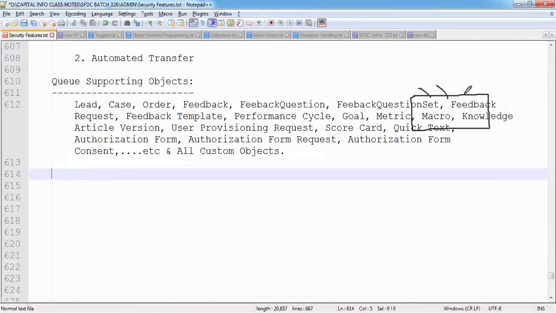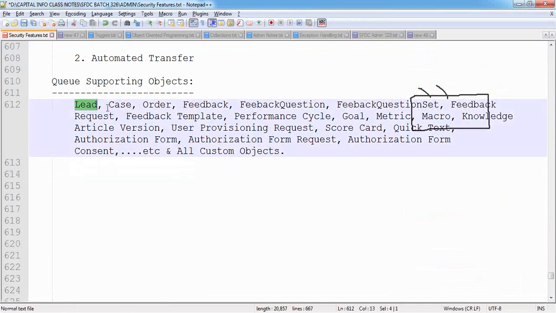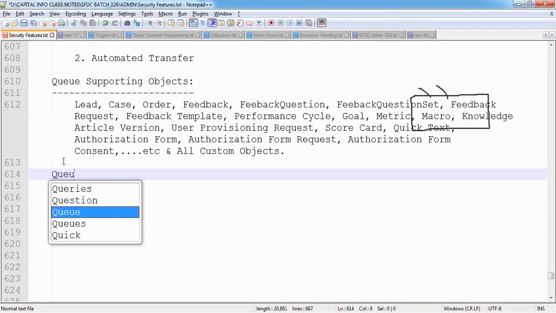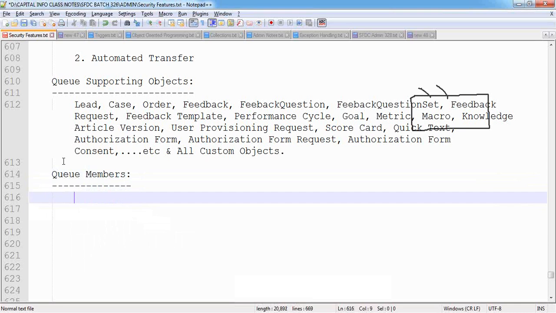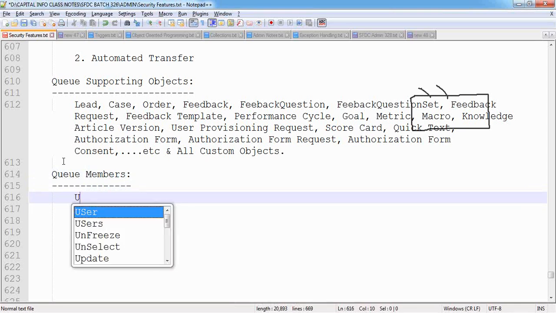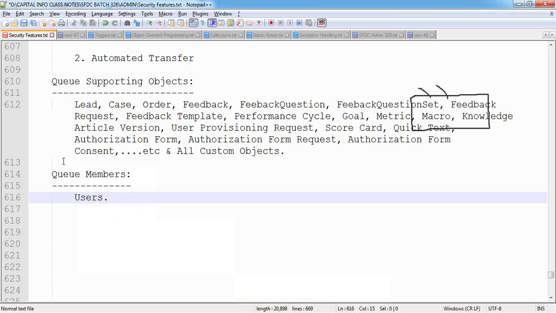So in this case, once the records are held inside the queue, it indicates who are all the people who can access this record. Who are all the people who can see this record. So that will be indicated by the queue members over here. Now, when coming to Salesforce, queue members means these are the users who can access that queue records. Whatever records have been placed inside the queue can be accessible by only the queue members. Other users inside the organization will not be able to access the queue records here.